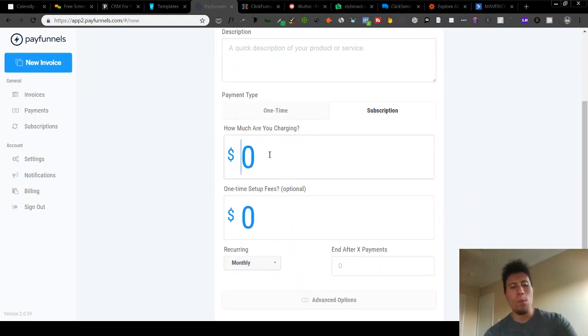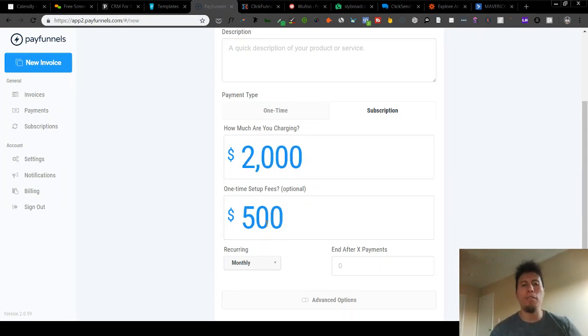So say it was a $2,000 agreement and there's a $500 setup fee. It's going to charge them $500 that day, then $2,000 recurring. This is really great, especially for those charging for 3-month agreements, or 6-month, or however long. You want this set up so that you're not chasing for your money.